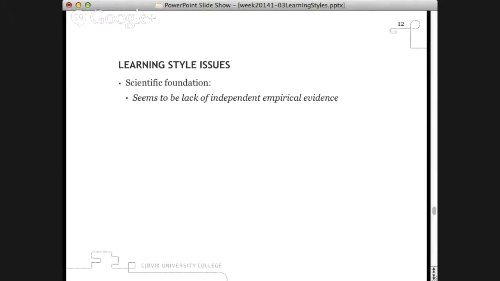Now, there are some issues related to the whole learning style field. One is the scientific foundation. There is still quite a lot of debate. Some call these theories, and some say no, it's not a theory yet, it hasn't been empirically proved. So there is still an issue in terms of the empirical evidence to clearly have a theory or an empirical basis for classifying scientifically and strictly. It doesn't mean that it can't be useful, but it means that it might be hard to define exactly these classes.